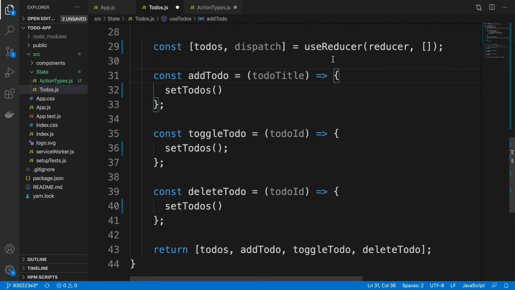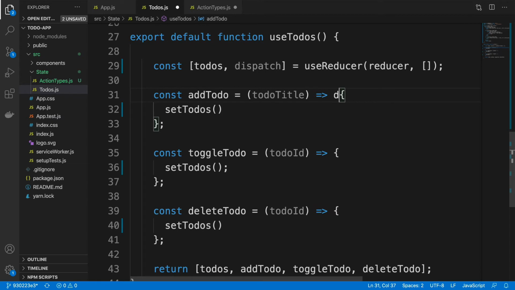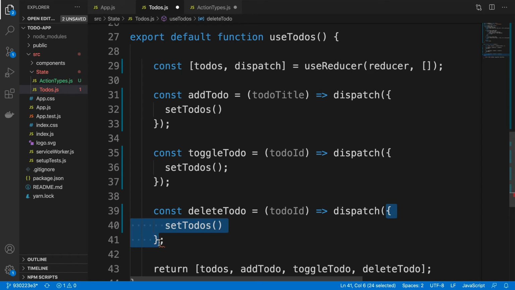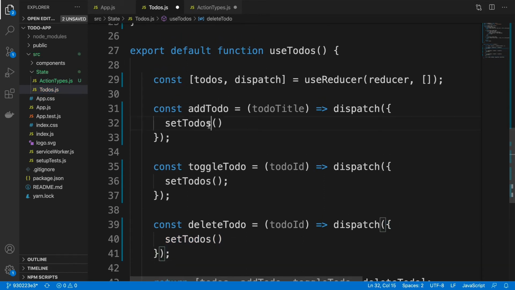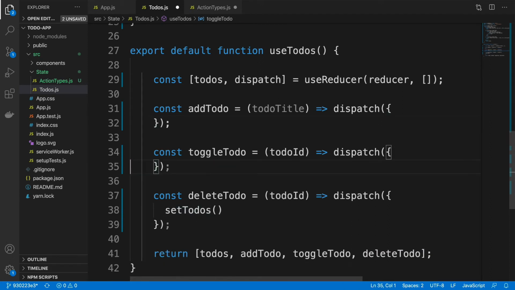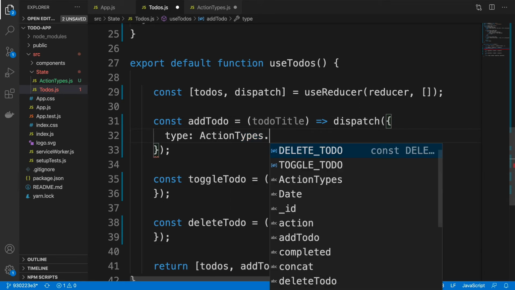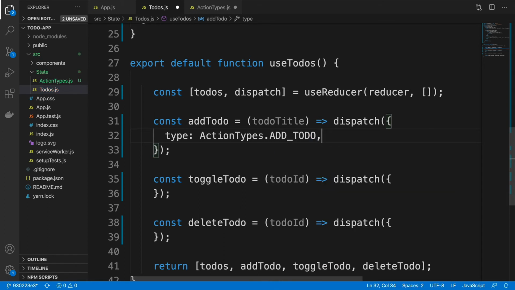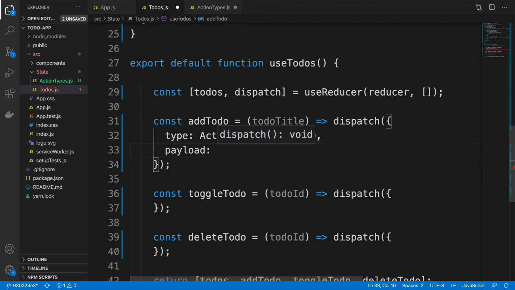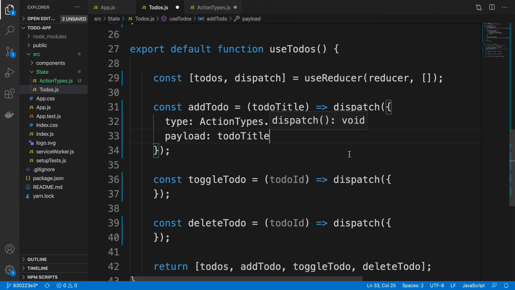And now for each of these three modifications, we're going to dispatch the action to our reducer function. So we're going to use the dispatch for all these three. Let me go ahead and modify that. Instead of setTodos, now this dispatch function will receive an object. For each of them, the object contains the type, which is action types add to do in this case, and then the payload is the to-do title for the add to do here.